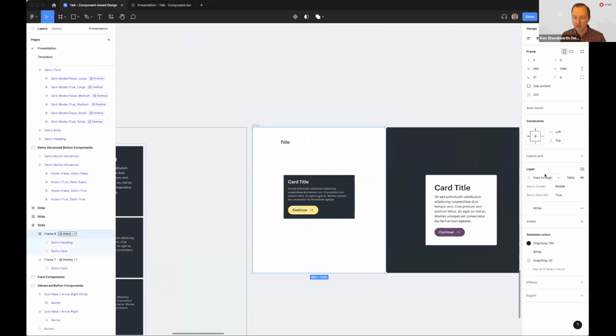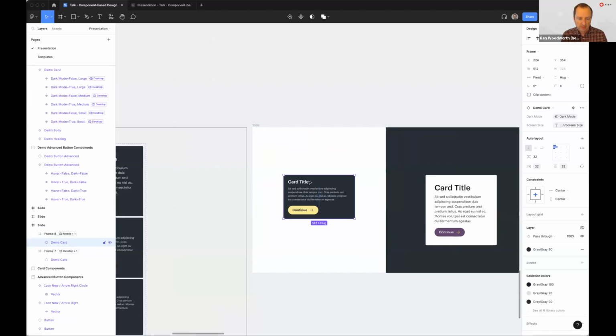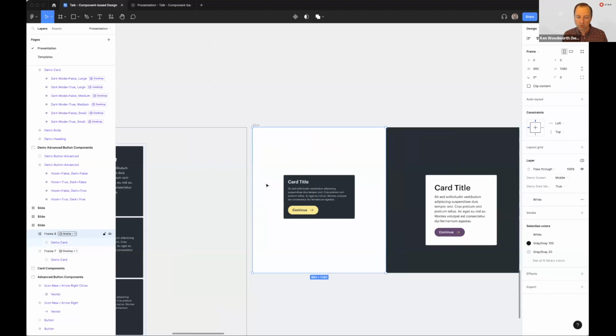Well, that's because of the modes that are set up on each of these different frames. So on this light frame, let me get this title thing out of there. On this light frame, I have it set to mobile. So the card's the mobile version of the card. For this other frame, I have it set to desktop.